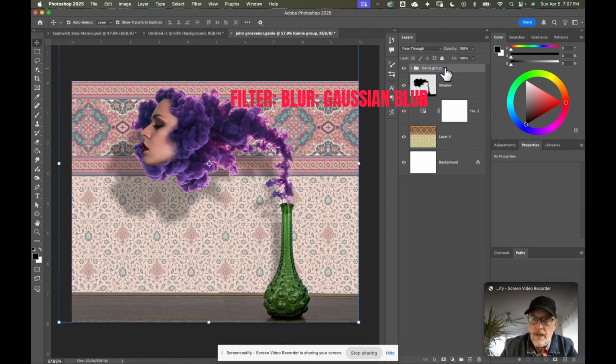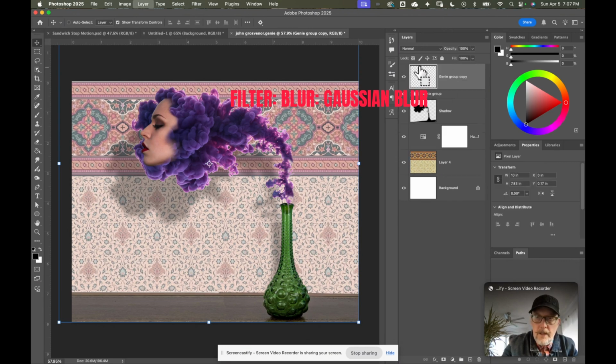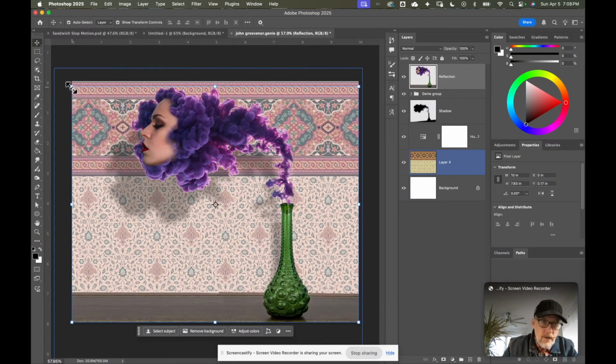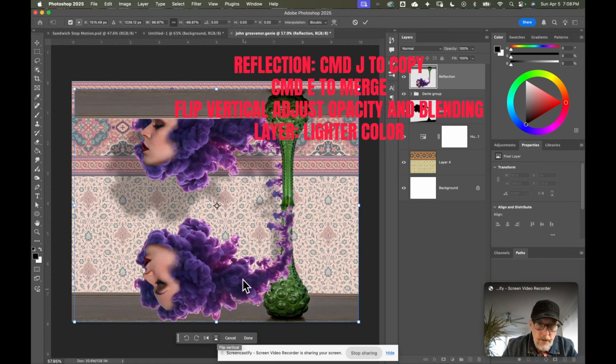Okay, now I'm going to do the same thing again and make a reflection. I'm going to select my Genie group here again and hit Command J to make another copy. This time, I'm going to merge it again by hitting Command E. I'm going to call this one my reflection. Now this one I'm going to grab, and I'm going to click on the corner here to pull up my adjustment. You see I've got my copy here. I want to flip it, so I have it upside down.